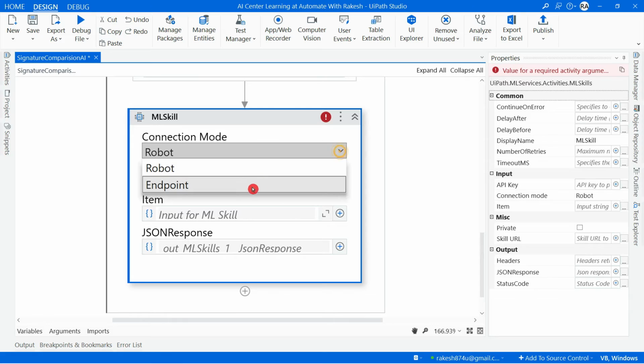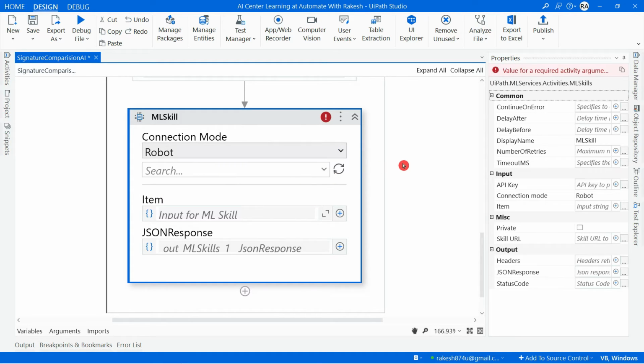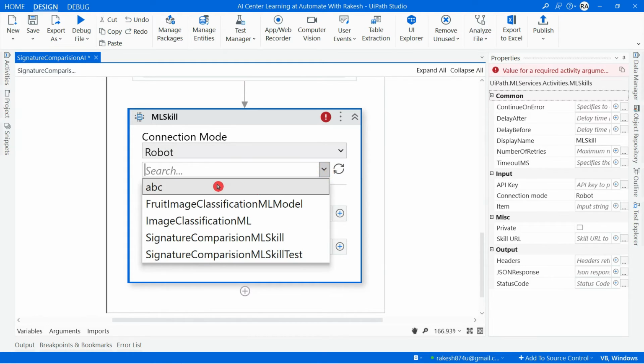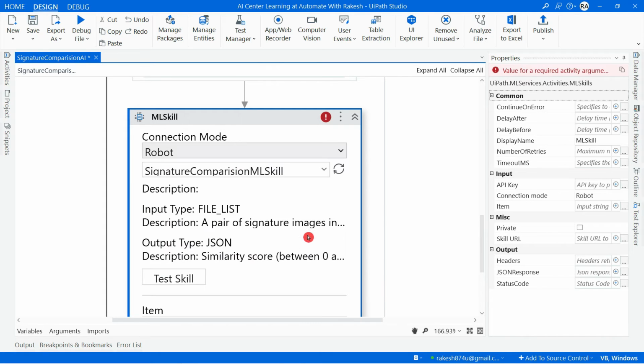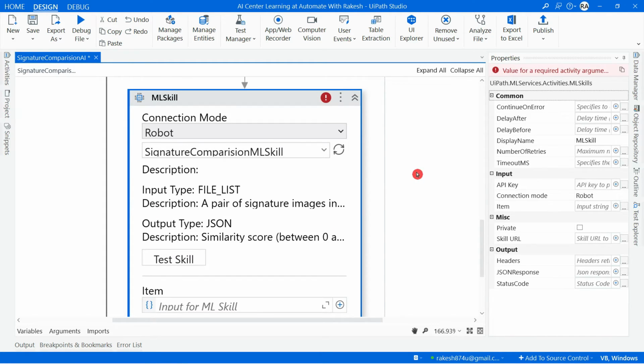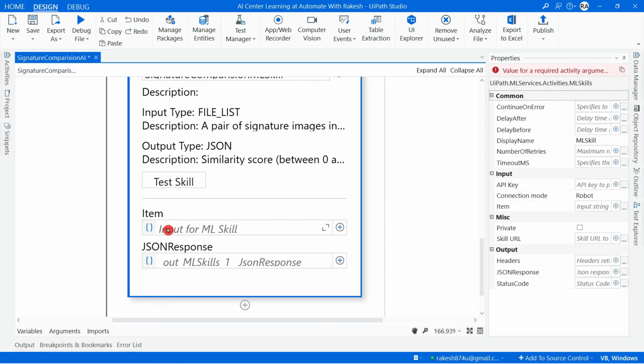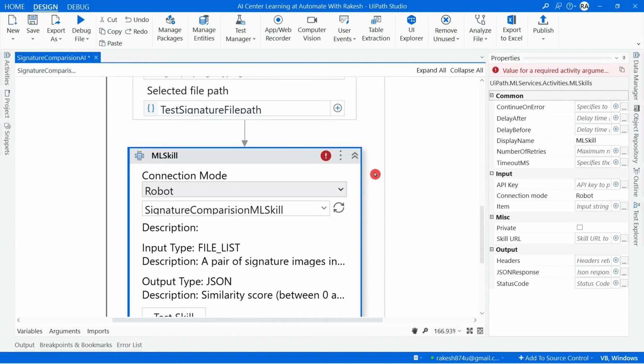Here there are two connection types. I will go with the robot connection. For that, your UiPath Studio should be connected to the orchestrator or the tenant where you have AI Center. Okay, so now it is connected. Then if it is connected, it will automatically show you different ML skills that you might have created. So just now we have created a signature comparison ML skill. I'm going to select the ML skill. Pretty simple. And here it asks, okay, give me the input. This is the input you have to provide, item, and then it will give you a response. So how the input should be provided, we have to know.